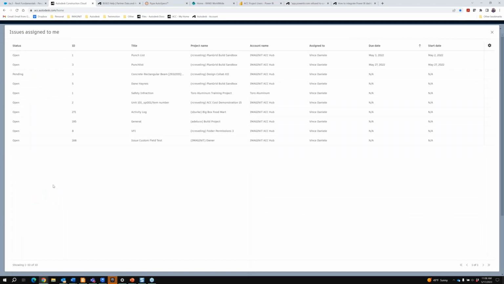This is a really quick shortcut to get to those issues. You basically click it, it gives you a nice snapshot of what those issues are, and then right from here, you can click on any specific issue. And one thing I like to point out, you'll notice that it gathers issues that you're assigned to across different projects. So Fridge Krevling project, Scott Burke Big Box Food Mart project.